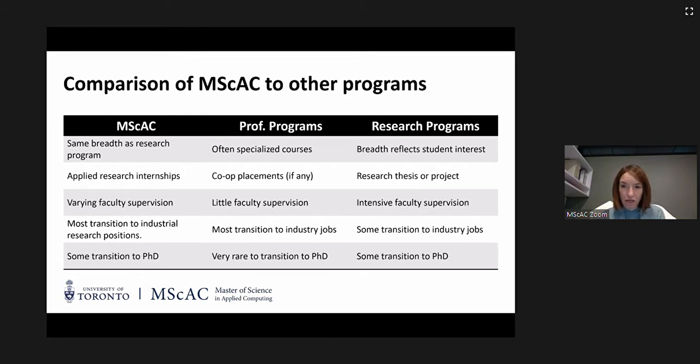So most will stay at U of T, but we've also had students being made offers for the Mila Lab in Montreal and Princeton. We have a student going to the Nanyang Technological University in Singapore to work with a specific group that his academic supervisor in MSc-AC was actually connected to. And we've also had students go to places like CMU. So it is definitely possible. With professional programs, it's very rare to transition to the PhD. It's not unachievable, but it's rare. And then with the research programs, around 50% transition to PhD.